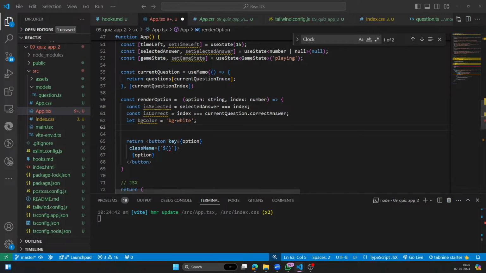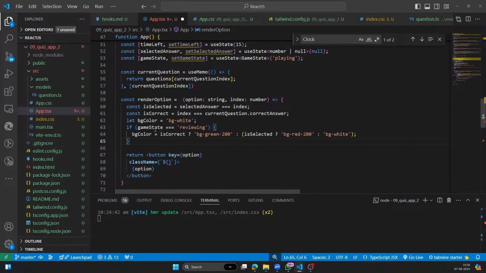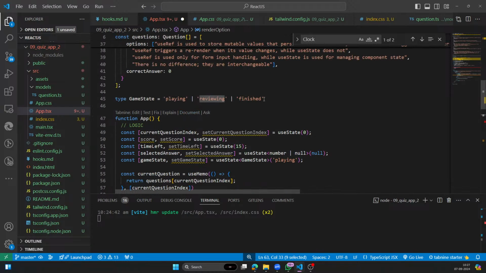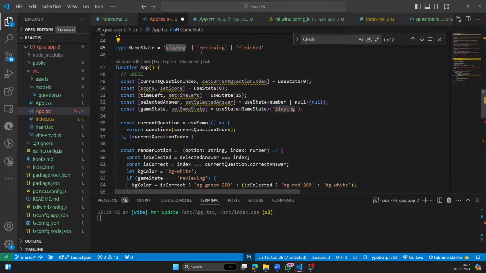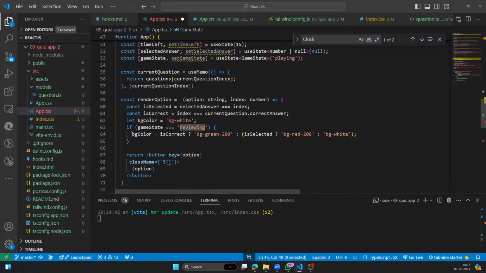Below this one we will use: if gameState is reviewing. We already have some state of the game: right now the user is playing, reviewing or finished. If gameState is reviewing, it means the user already chose some answer. At that time we will change this color on the basis of that. If this is correct, then green; if it is selected but definitely not correct, then red; otherwise by default we will make it white. So this bgColor we will use over here.